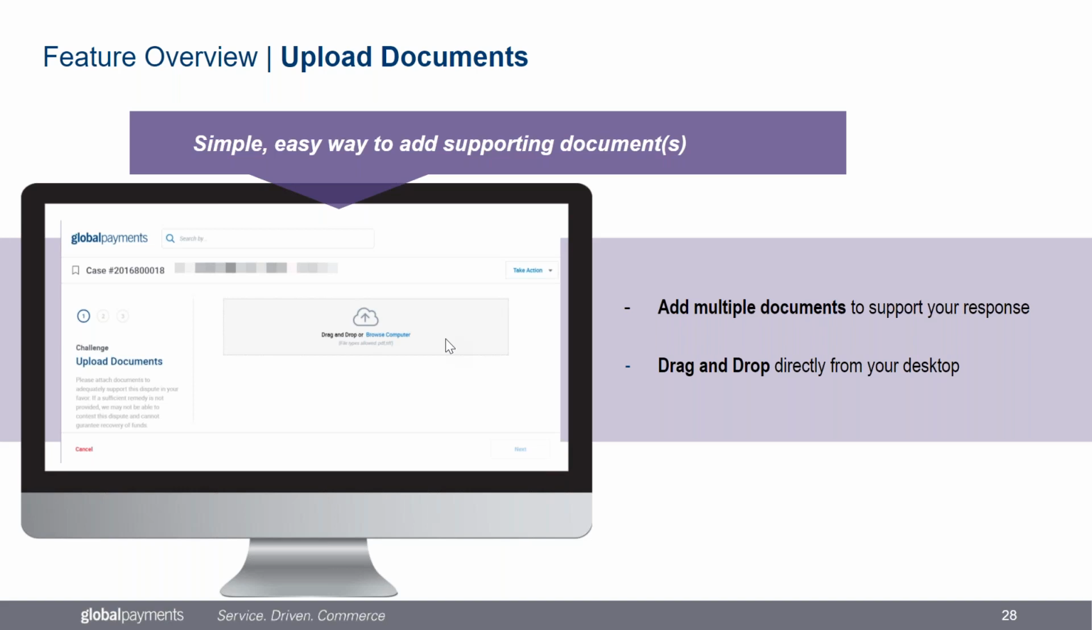And once you do this, you're also able to leave case notes. There's a section in here, if you want to leave a case note to the analyst that is going to view your case, you certainly can. You don't have to. It's an optional flow, but you can leave a case note.